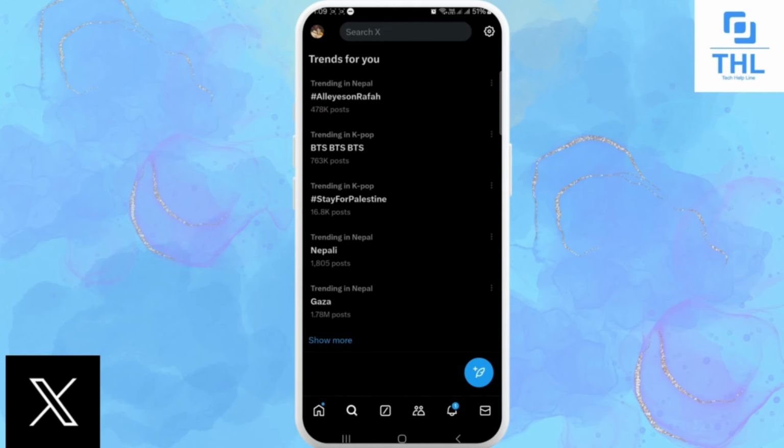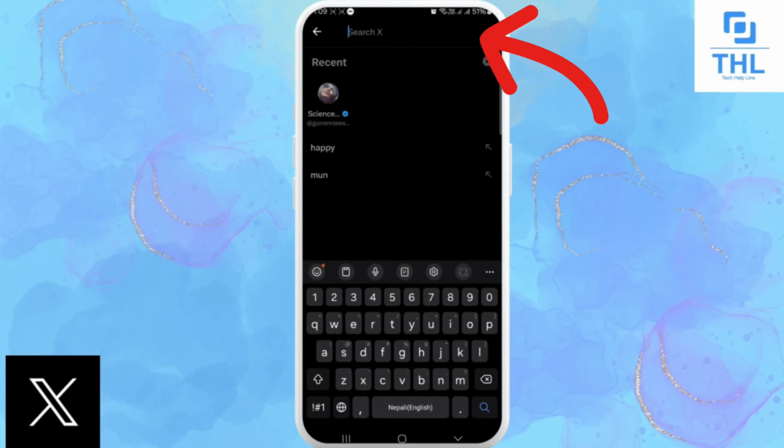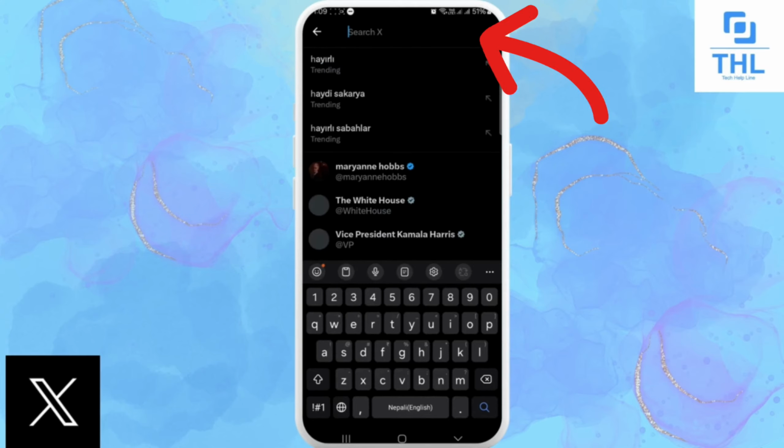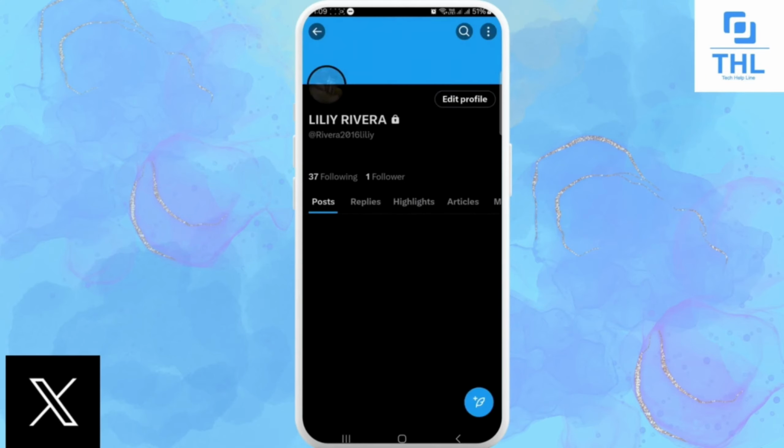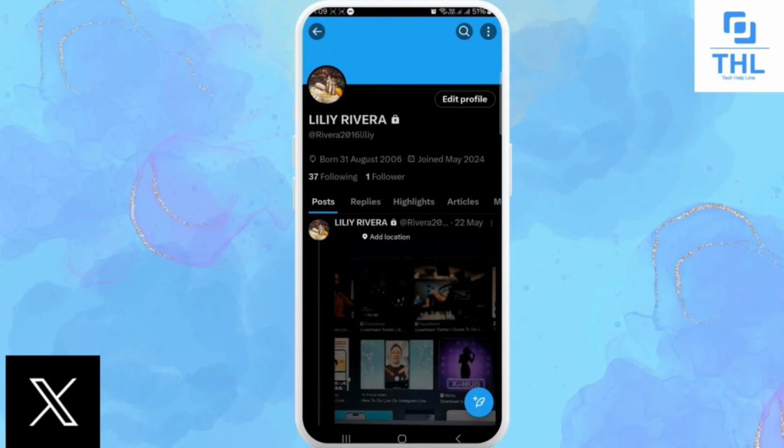Search here for the user ID that you think has blocked you. Then if you can see their ID, then you have not been blocked.